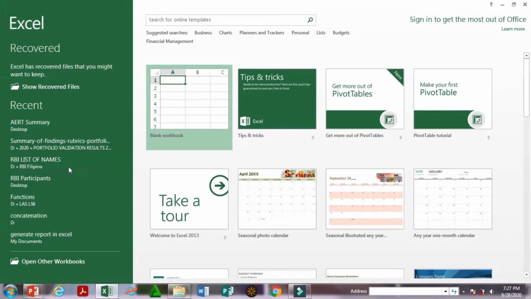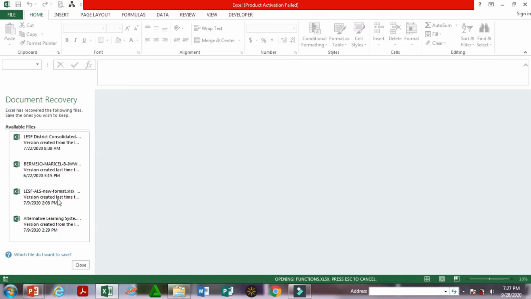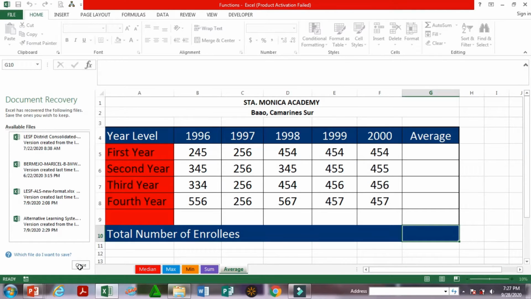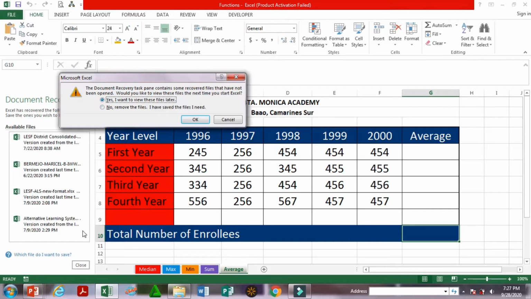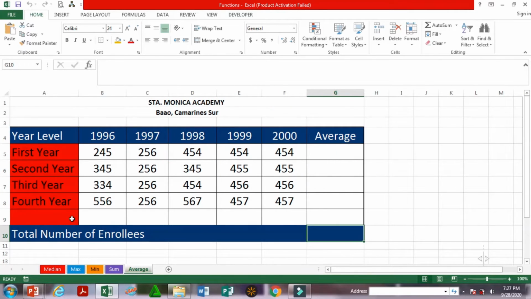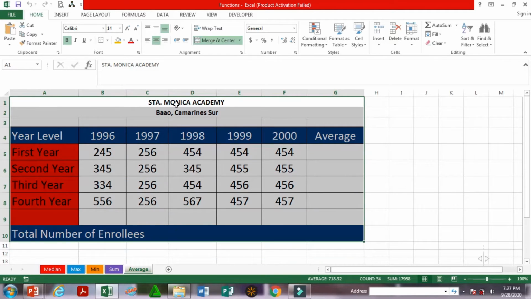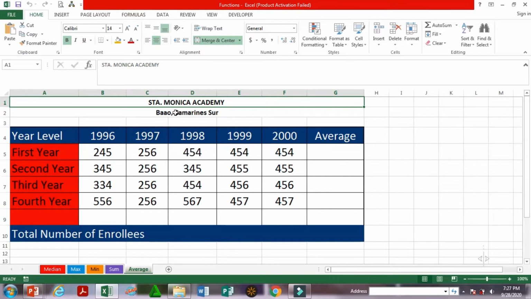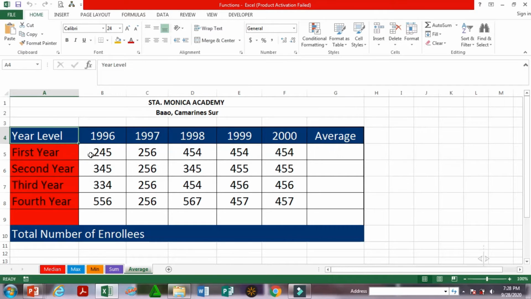So, I have here, gumawa po ako ng sample dito. Yung purpose po is just to show you ano ba yung function or special calculations na ginagawa out of these functions in Microsoft Excel. So, I have here, gumawa po ako ng grades. Actually, St. Monica, dito po kasi ako nag-graduate. So, I used it as my example school. So, this time, year level, meron po ako dito from first year to fourth year. So, school year or calendar year, 1996, 97, 98, 99, and 2000.